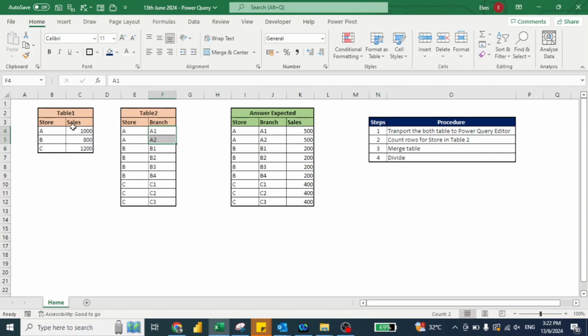Similarly, if we look carefully in table 1, we have 800 in sales for store B. If we apportion that among the four different branches of store B, we will get 200 each. So how do we want to do this? Well, this is how we use Power Query, not only to merge the tables but also to apportion equally.